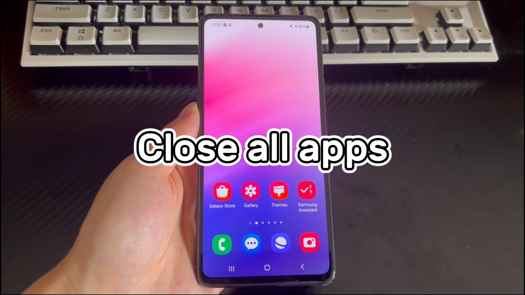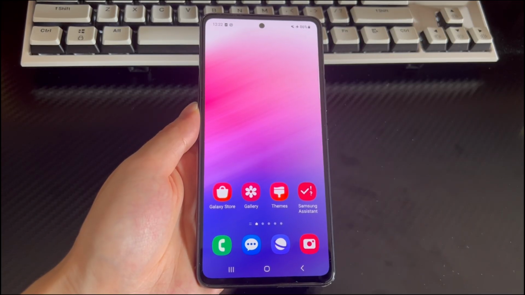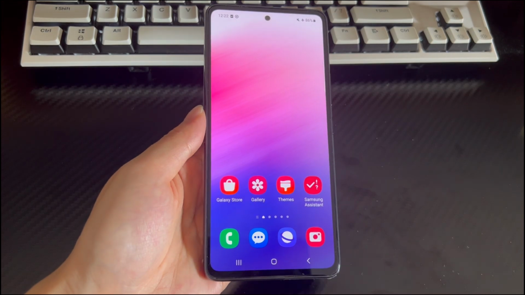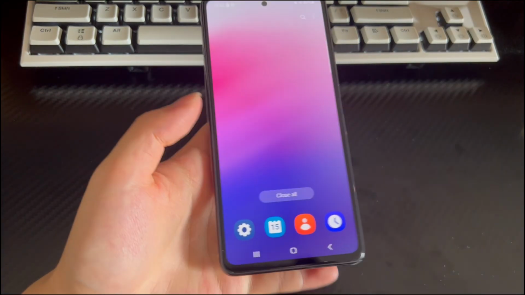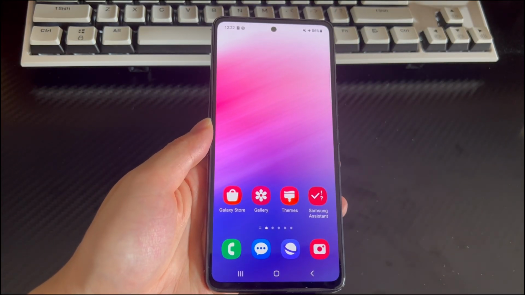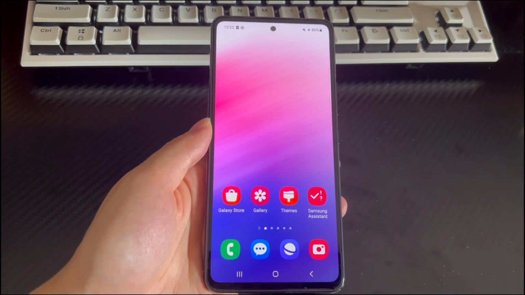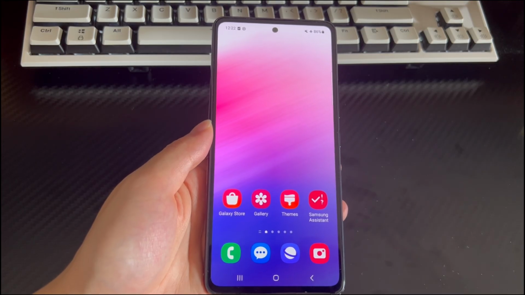Method 4 is to close all apps. If your Android phone has many background apps running, these apps can cause the Android phone buzzing problem. Too many background applications can easily lead to problems with your Android phone. To fix the randomly vibrating Android phone issue, please close all background apps as you normally would.